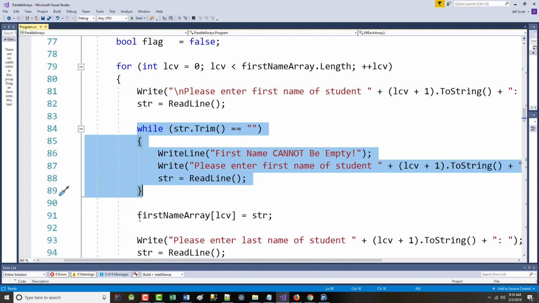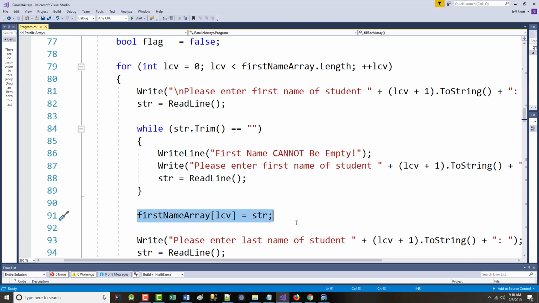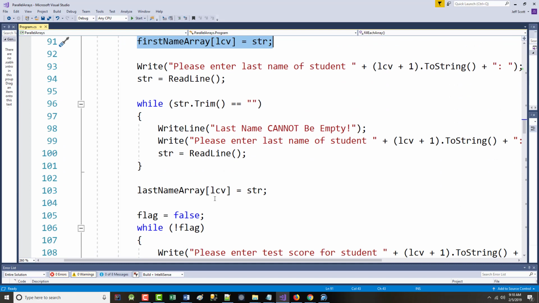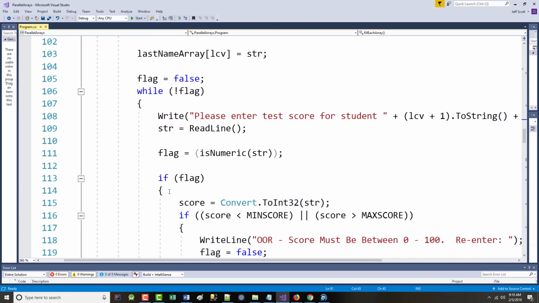Then finally, when I get to here, I put a valid value in for the name. Okay? Then I do the same exact thing with the last name. Could I have written just one, could I have written another routine and called it twice? Yeah, that might have been better to do. All right? And then we tell you to enter a test score.